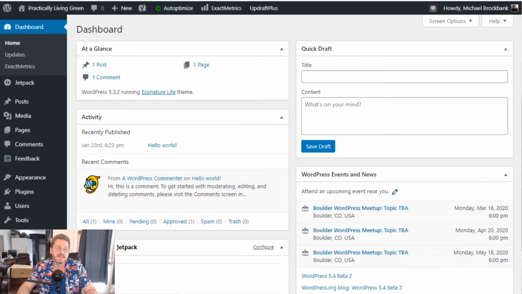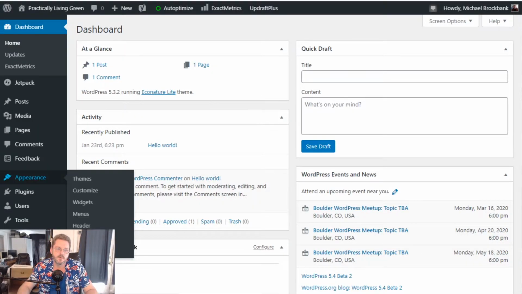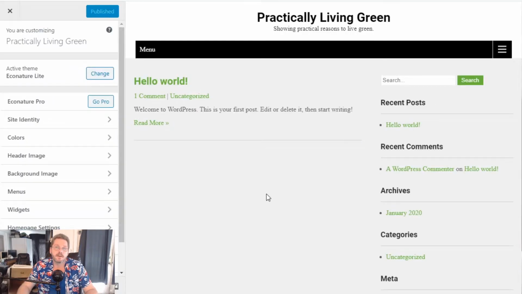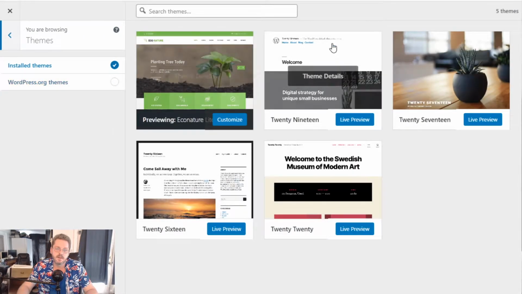Now, to access the WordPress Customizer, you just go over to Appearance and hit Customize. Now, by default, the Customizer will load up any theme you have currently activated. And in this case, it's the Econo Nature Light. But if you want to customize any other themes that you have installed, you just go over here where it says Change. And then you pick your theme that you want to adjust. This lets you customize the WordPress theme without having it activated and switching back and forth.